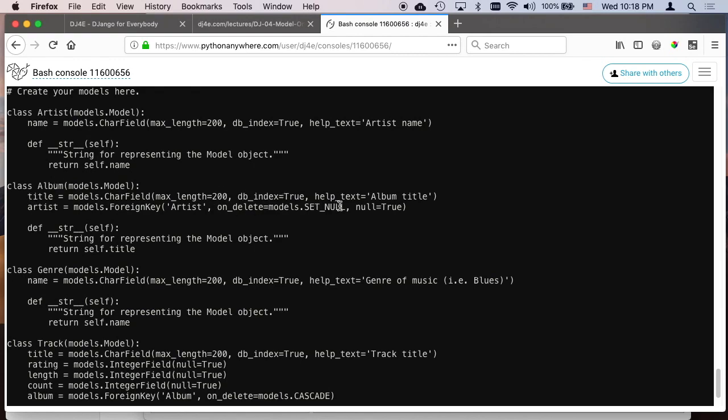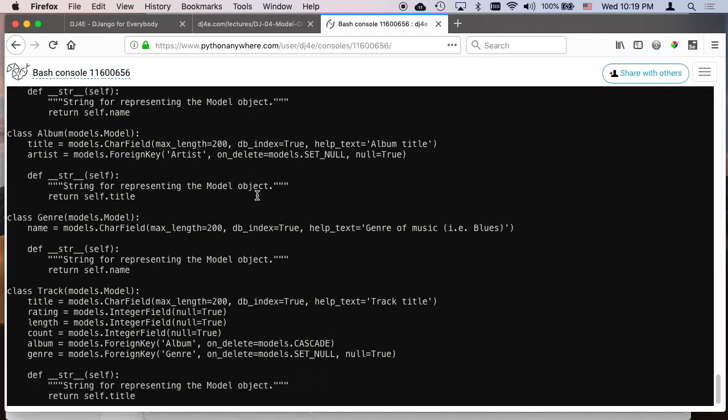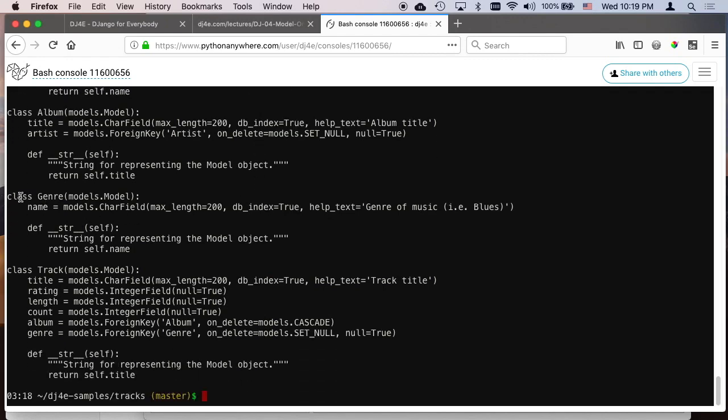On delete, set null. That basically means if an artist gets deleted, will the album get deleted? And null equals true means that we allow this to be empty. We allow there to be an album without an artist. That's what null equals true is here. On delete means if we delete an artist, do we delete all their corresponding albums or leave them? And this says if an artist gets deleted, we're going to clear out the artist in the album table. The genre table, again, just has a single field.